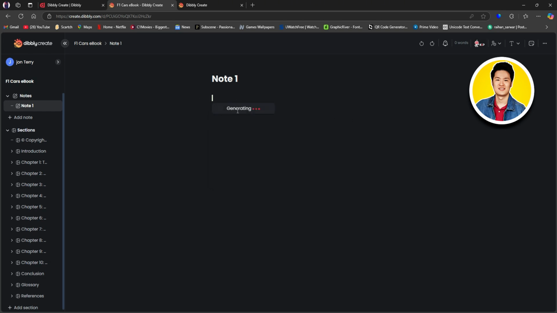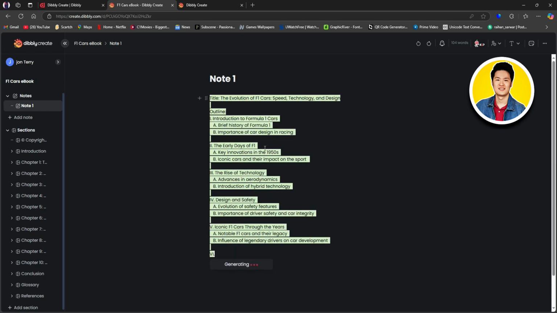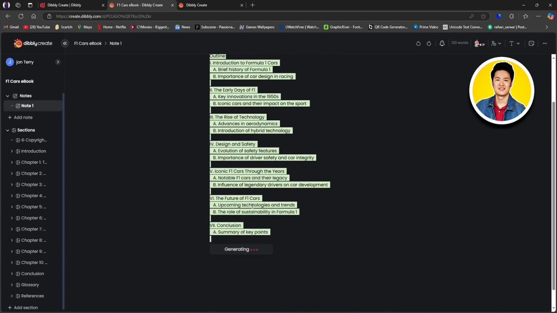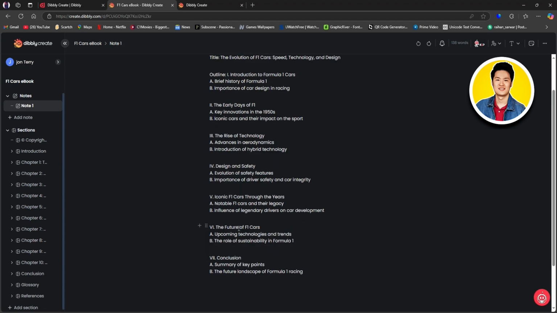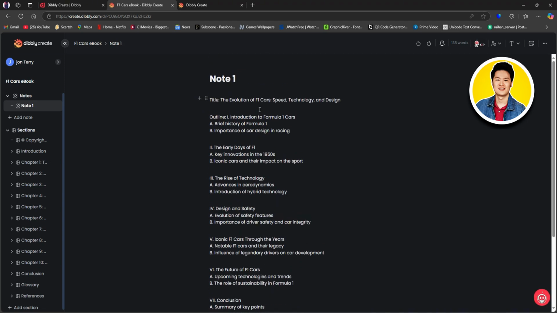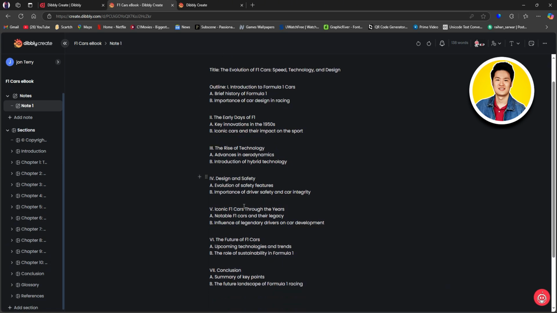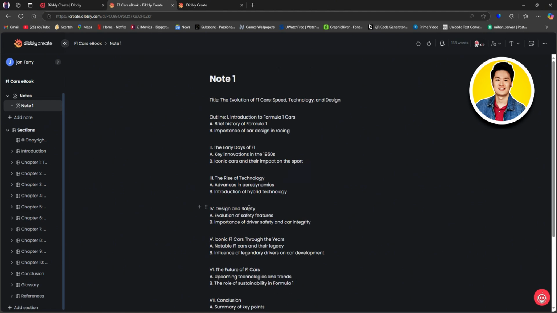And as you can see, it now says generating. It will start generating right away. It is now putting in the outline and sections for my book. So you can click on Insert or try again if you wanted to do it again. So I will click on Insert. And now the generated content has been added to the note. So after that, you can go through and check out each of these sections.